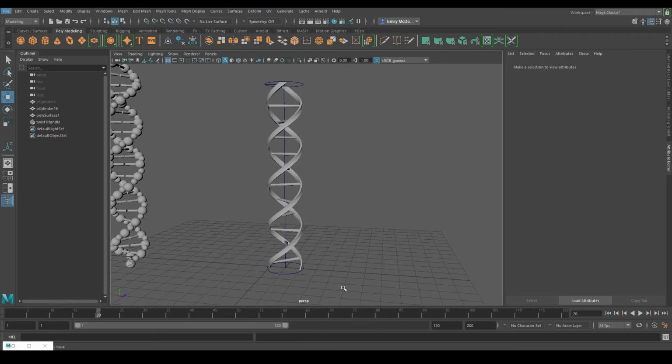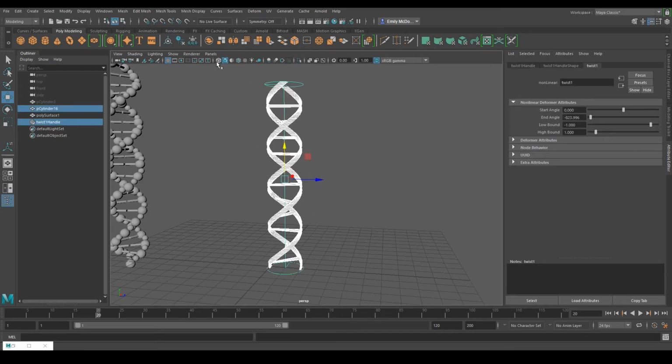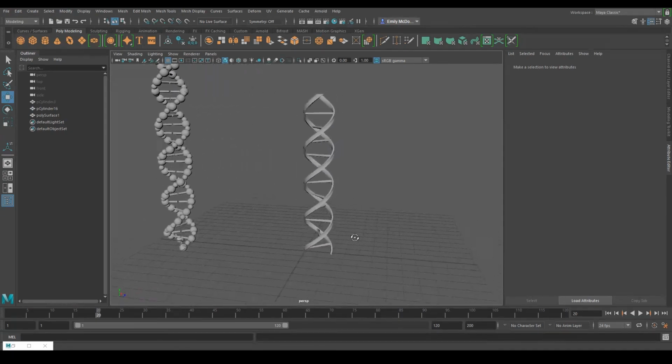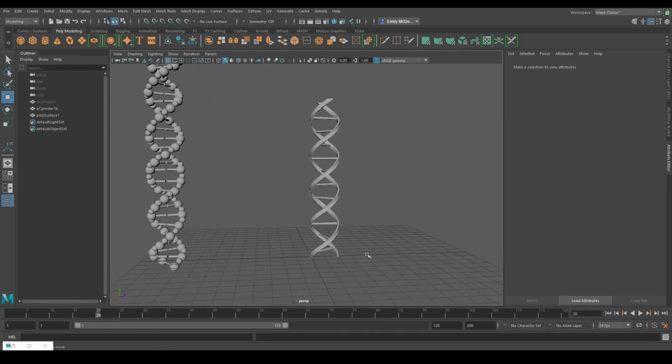And that's about it. When you're happy with your shape, select it, delete the history, and freeze the transformations. And that's two ways to create DNA really quickly in Maya. I'm going to create part two of this tutorial, which is going to look at how to rig these up so that you can start animating them and bending them round.